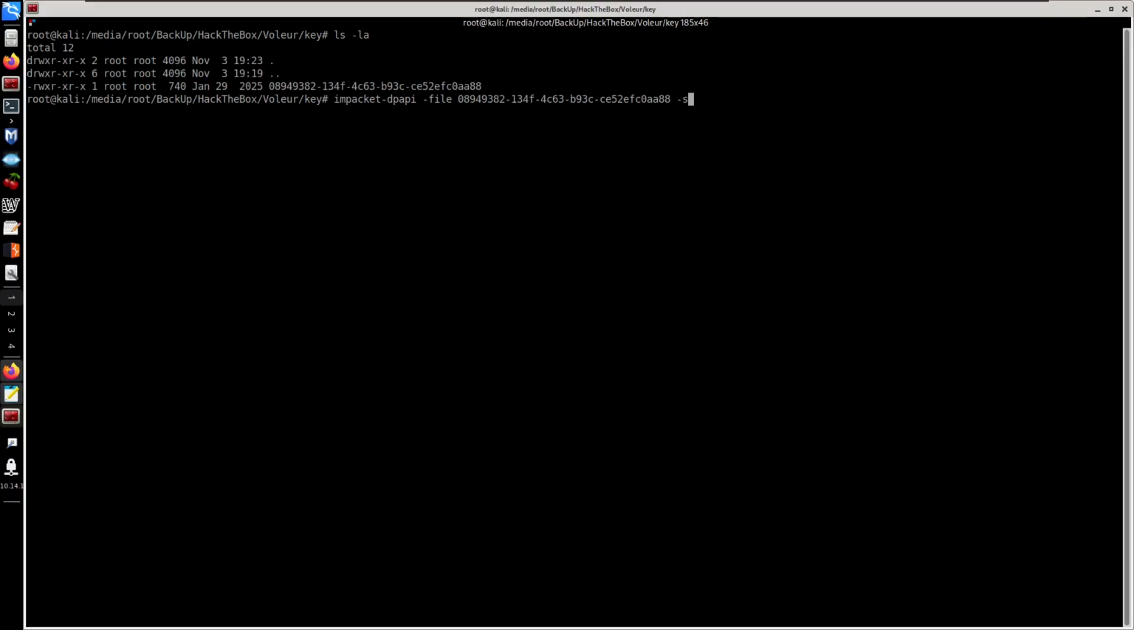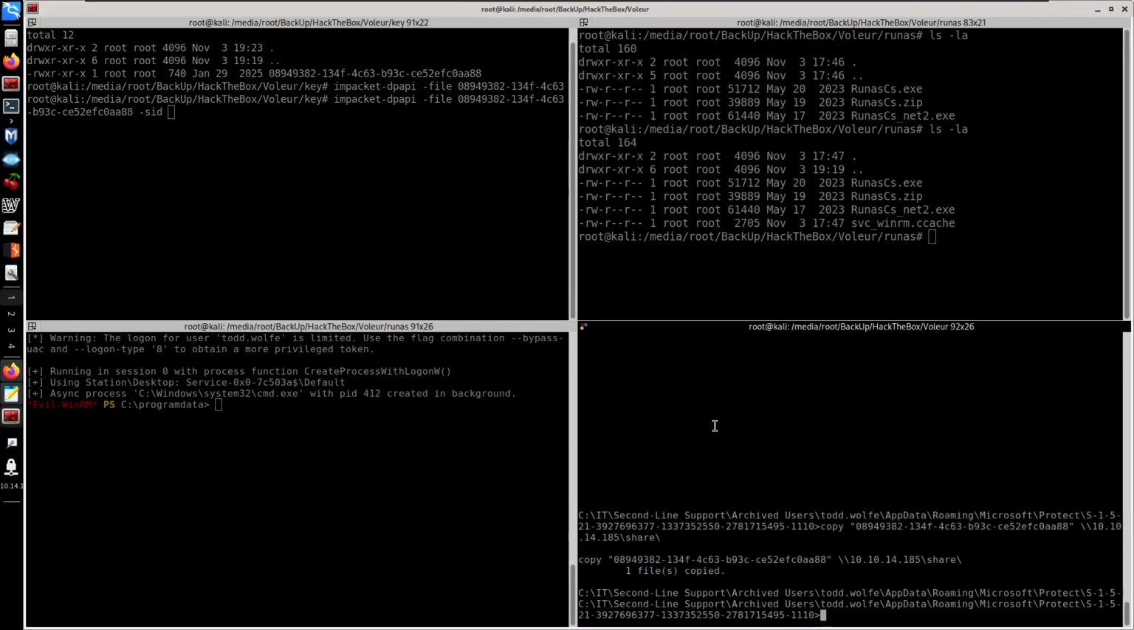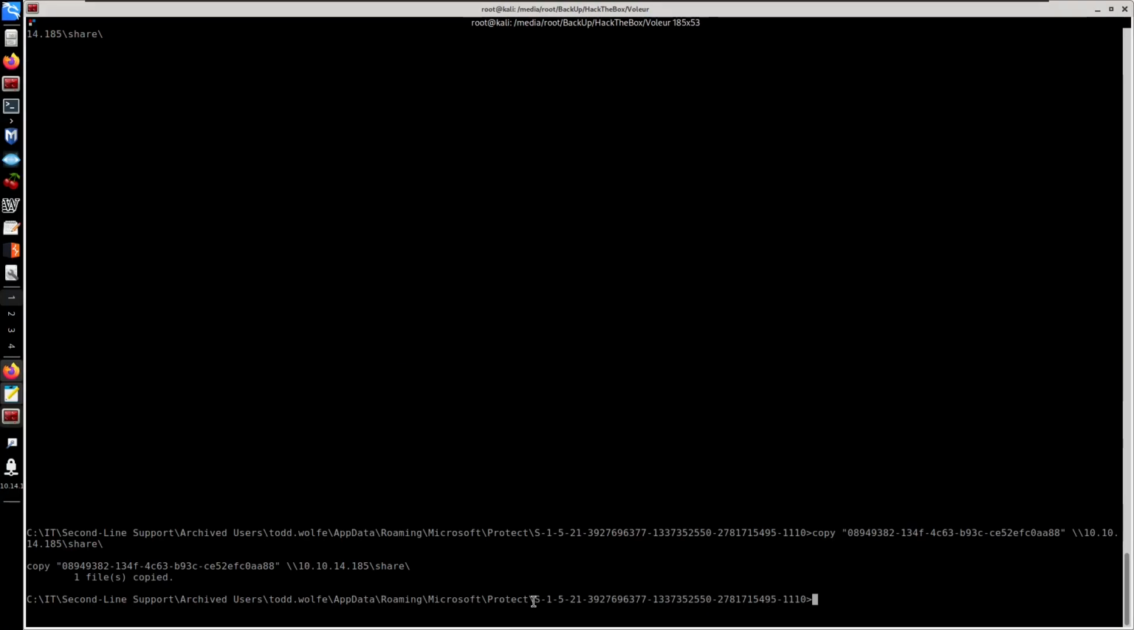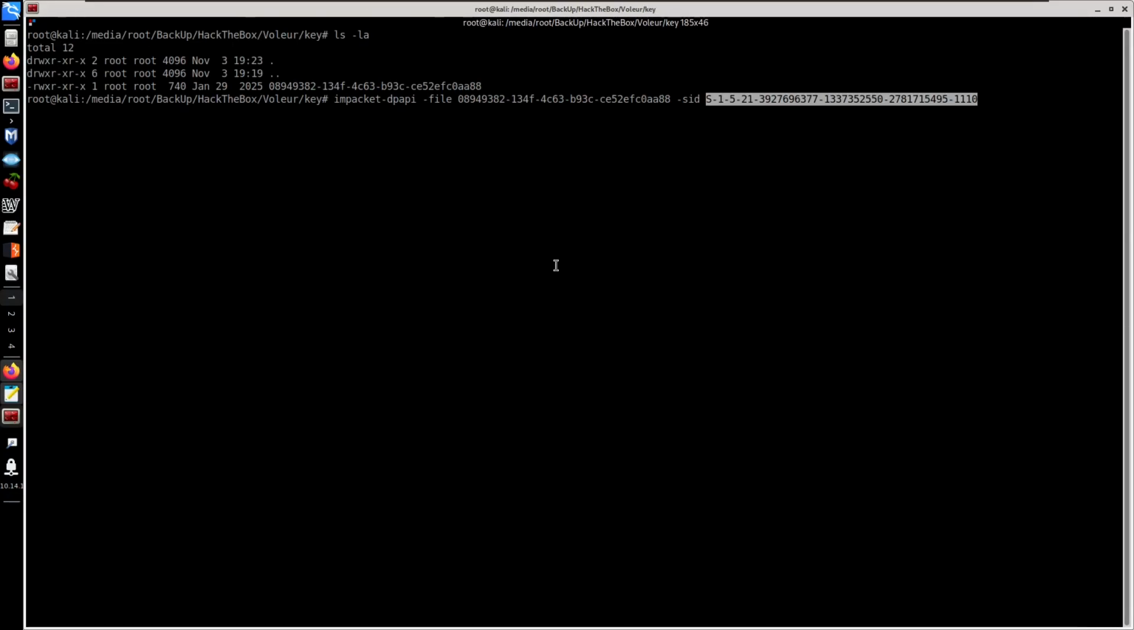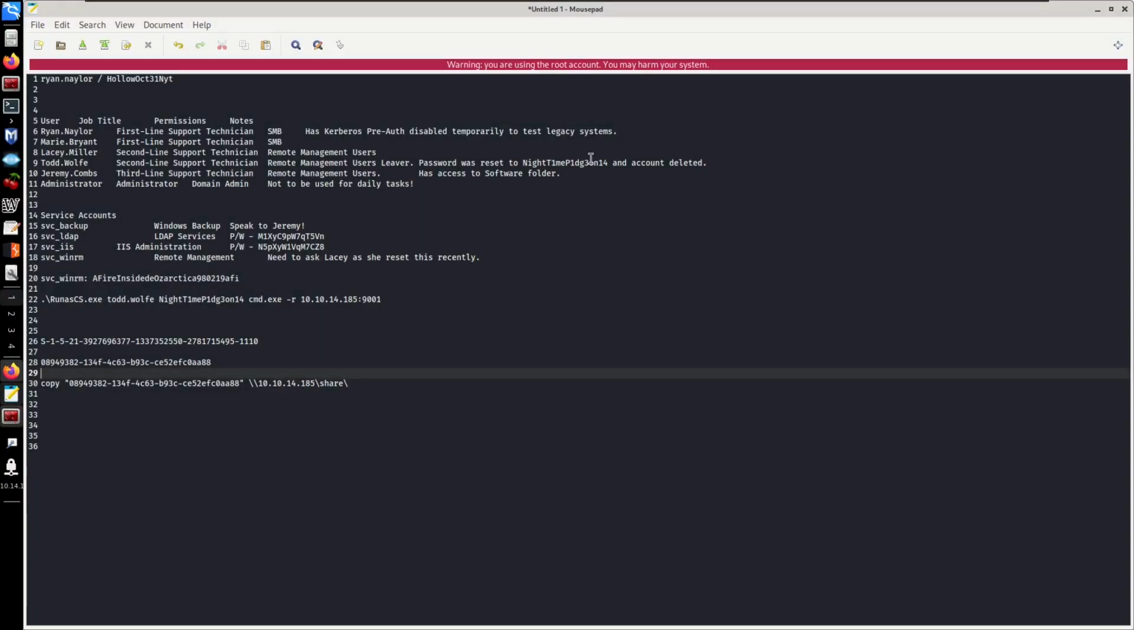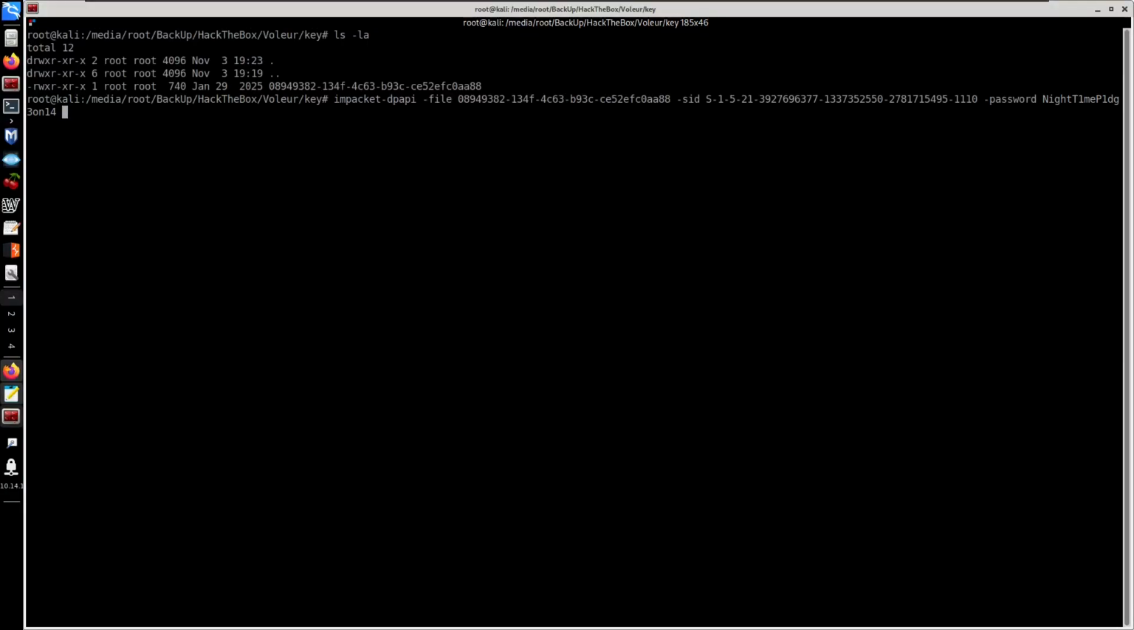So I'm going to specify -sid, which is going to be for the SID. You know that we have the SID within the directory, so we can just copy this for the SID. Then we do a -password, and we specify the password, which was within the Excel file. Press enter on that.